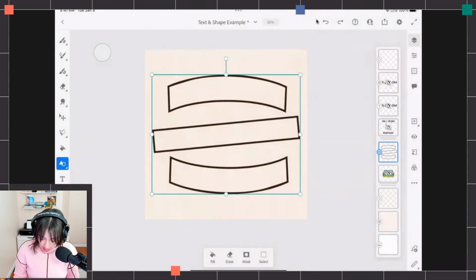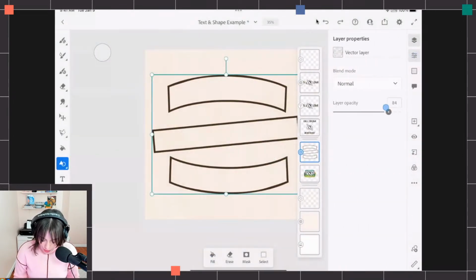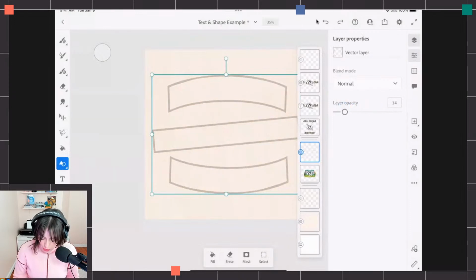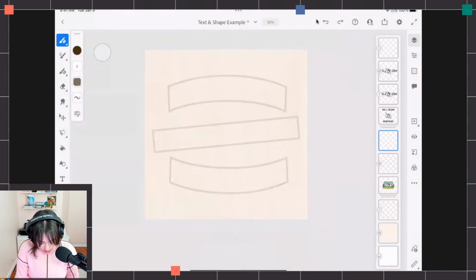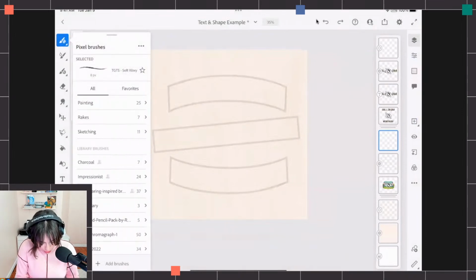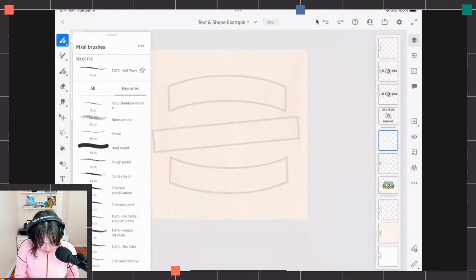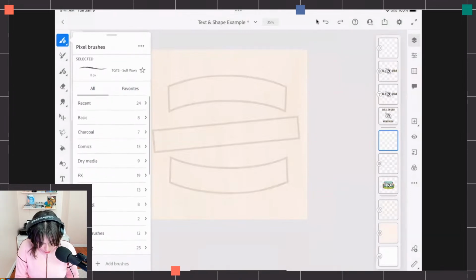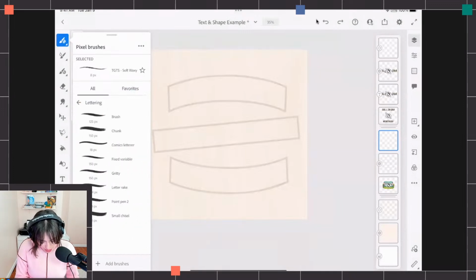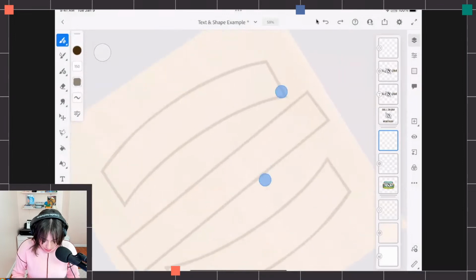Okay, great. Now from here, I can then change the opacity down, let's say to 14. And now on another layer with a different brush, let's see what brush we want to pick. I'm going to go to my favorites. I think let's go for a ribbony brush. Let's say the lettering brushes that we have in here. This gritty lettering brush.